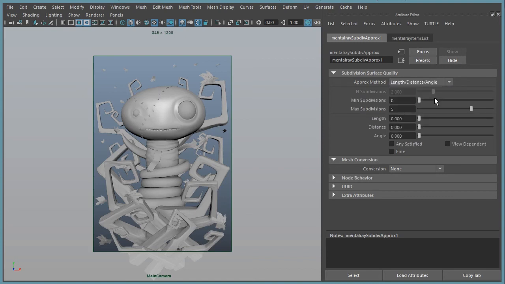Another option is to use the length, distance, angle method down here. And this is a bit more complex. What this will do is it will look at what the camera is looking at and work off that, and it will subdivide the geometry or the length of the edges of the geometry depending on what it can see and how far away elements are from the camera. So as you can see, this is a lot better for optimizing your renders.